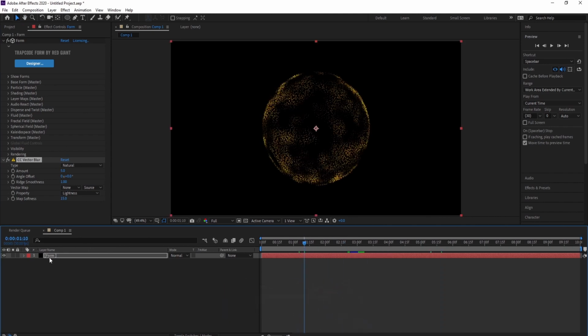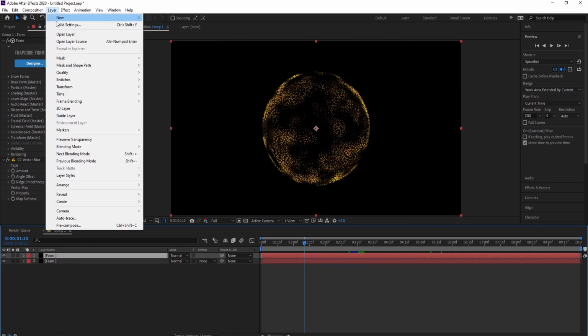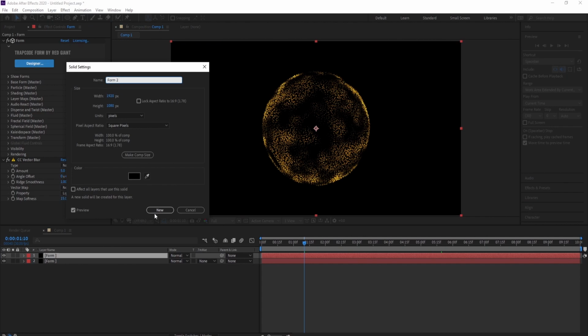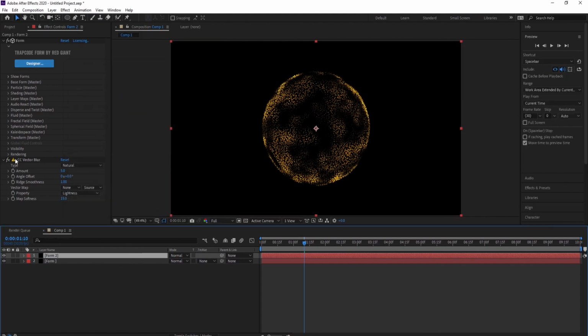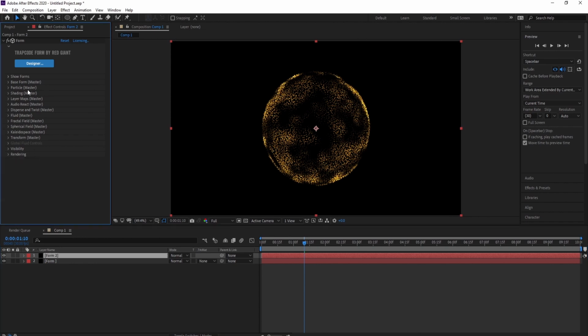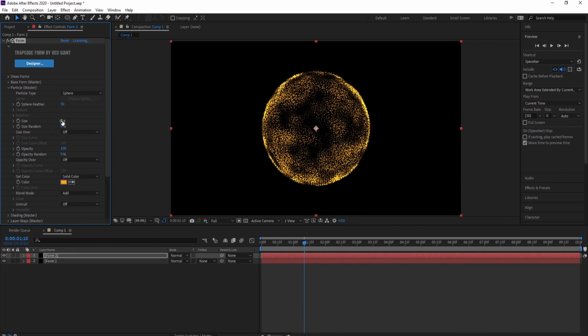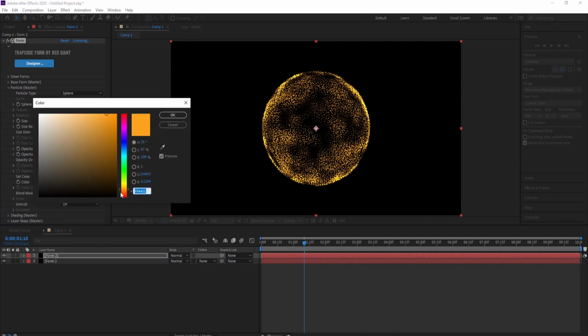So I'll go to form solid, Control D to copy, and I'll name it form 2. Okay, now I'll go to vector blur, delete it, and I'll go to particle. I'll change size to 2. Okay, and also I'll change this color to something also gold. Maybe this is good.